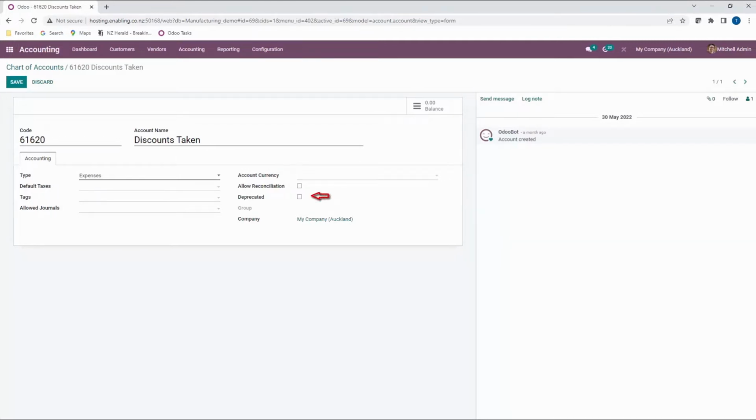Deprecated. It is not possible to delete an account once a transaction has been recorded on it. You can, however, make an account unusable or inactive by ticking the deprecated box. Company. This is only important if you have more than one company in the database. Tags and allowed journals will be covered in another video. Click Save if you require the changes to be made, or discard to ignore any changes.